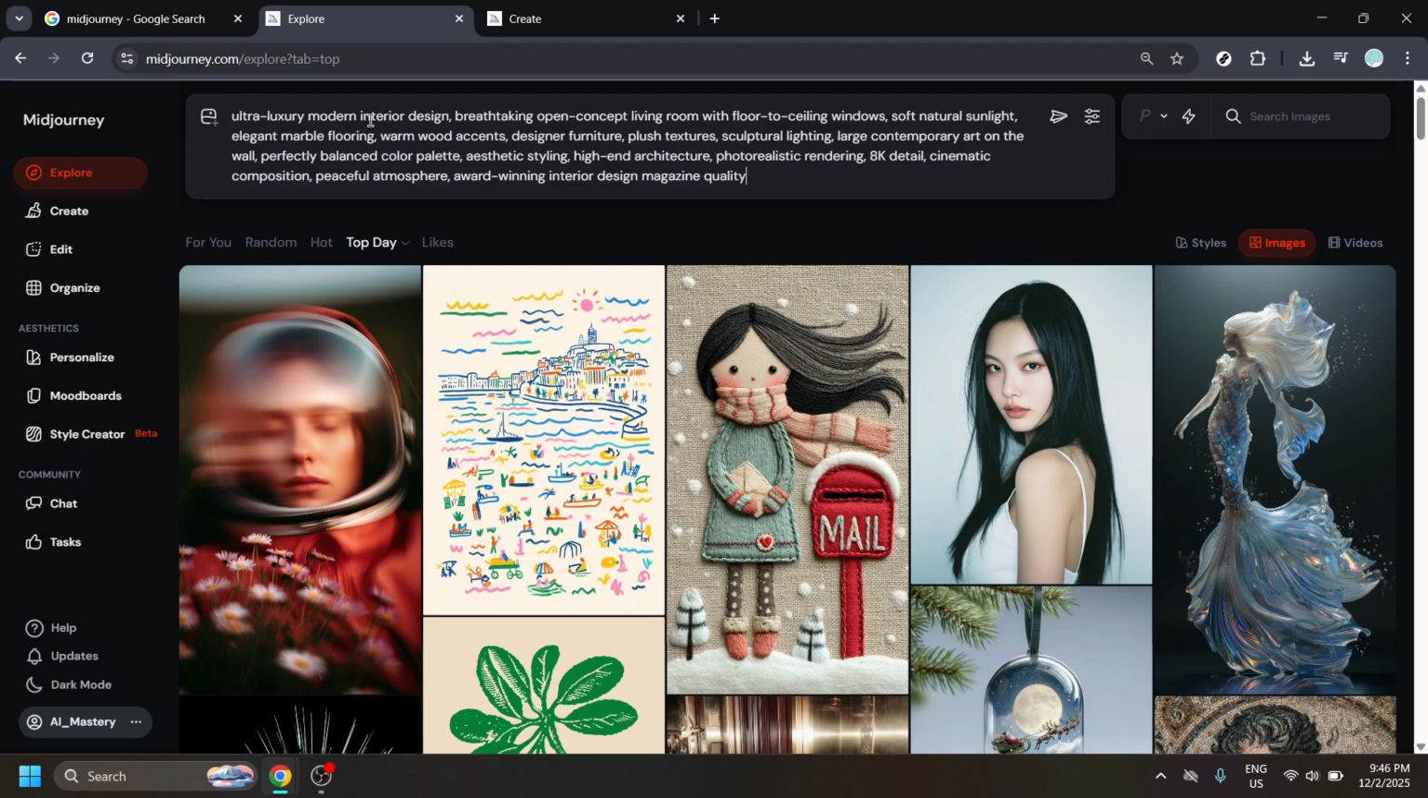Let's break that down briefly so you can customize it. The first half describes the vibe and elements: luxury, open concept living room, specific materials like marble and warm woods, and lighting cues like soft sunlight. These descriptors guide the scene's layout and mood. The second half focuses on quality and composition: photorealistic, 8K detail, cinematic composition. The modifiers at the end help you fine-tune results.